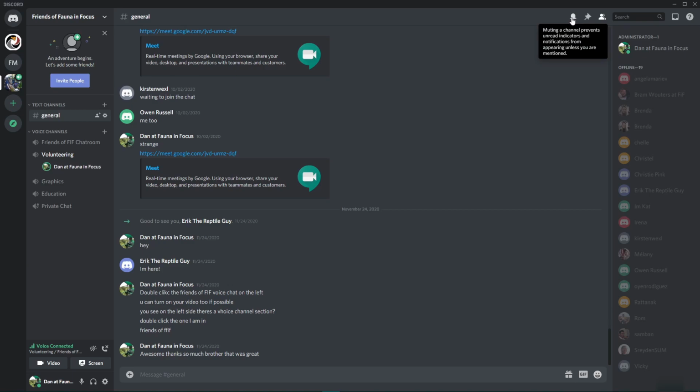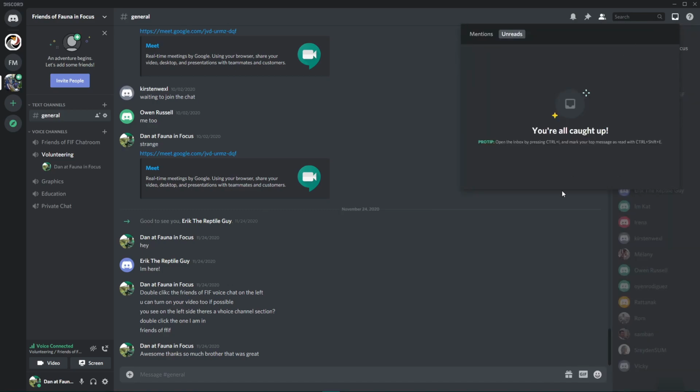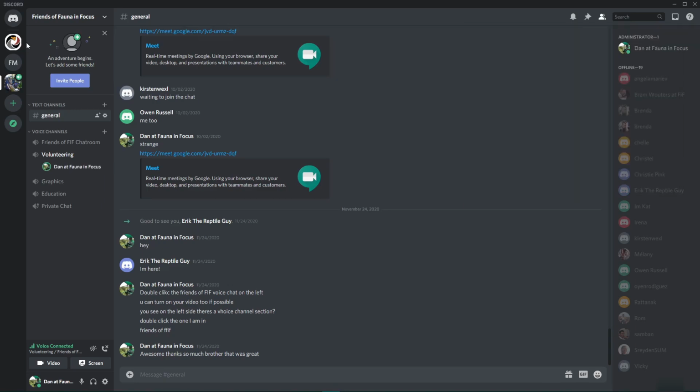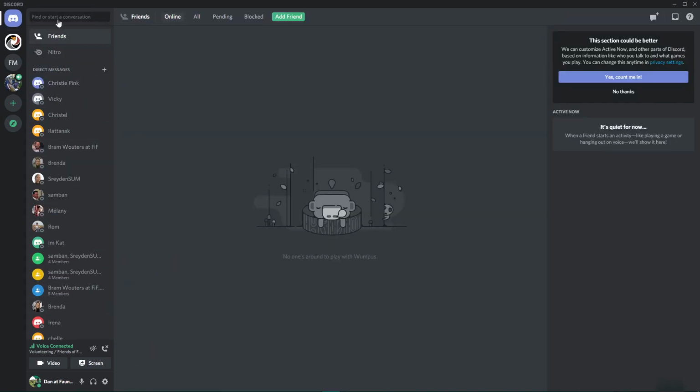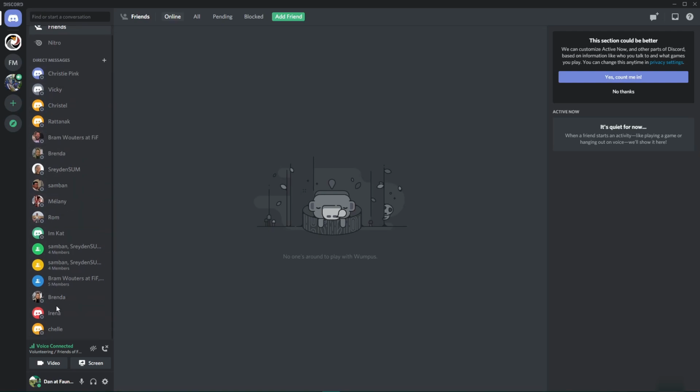Here's your notification. Here's your pinned messages. Here's your member list, which you can close or open, and you can search. Here's your inbox, which is going to be unread messages and mentions. And most importantly of all is right at the top at the home screen here. These are actually just direct messages. So you can click on any one of these messages and see direct private communications that nobody else can read. It's just between you and them. So it's just replacing like emails or something like that.